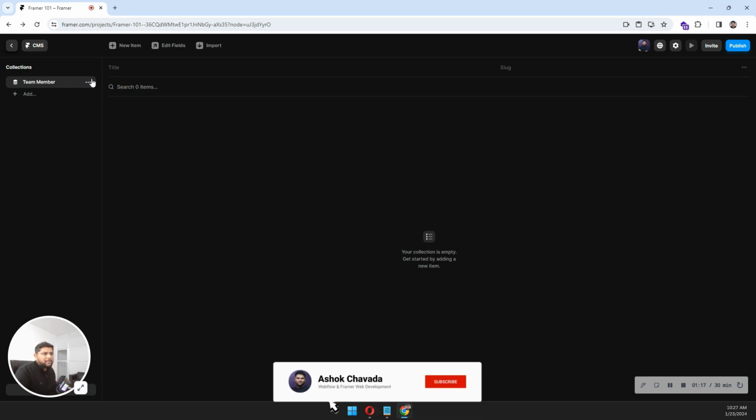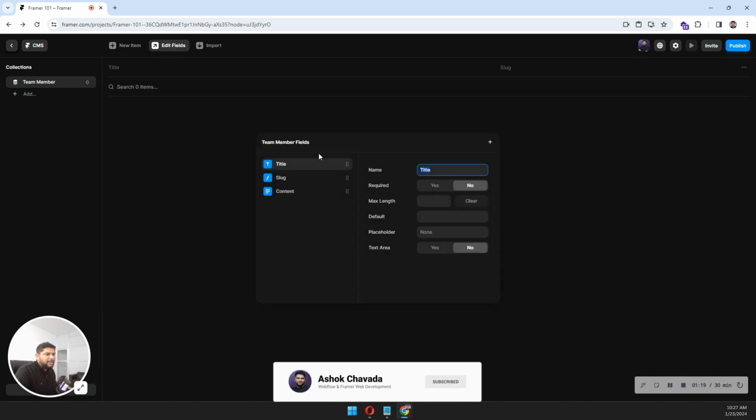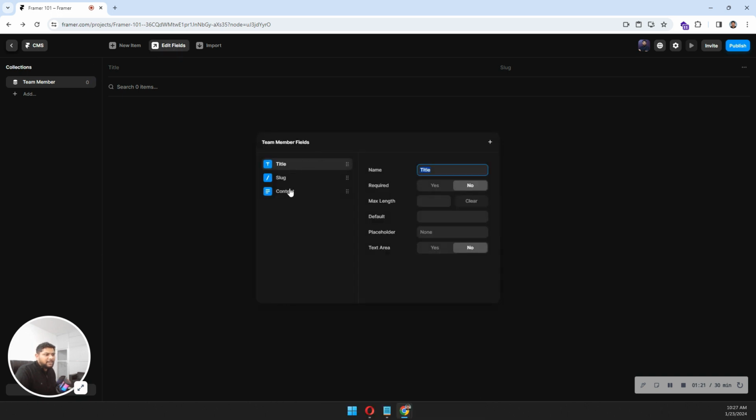So I am in my team member. I can add my fields. Right now I have title and content, but if you want to add image, every team member will have an image, right? You can add image here. You can keep it like, is it required from your backend side? You want to have the image. If you don't have an image, then what would be the default image, right? So you can upload that one from here also.